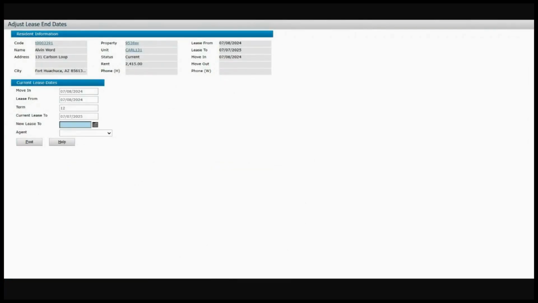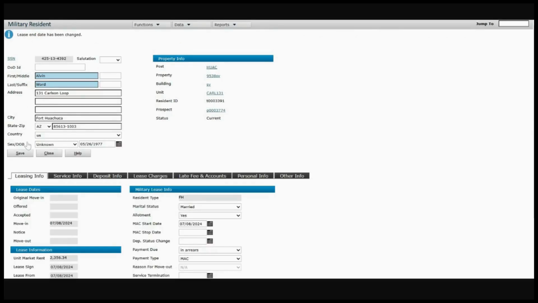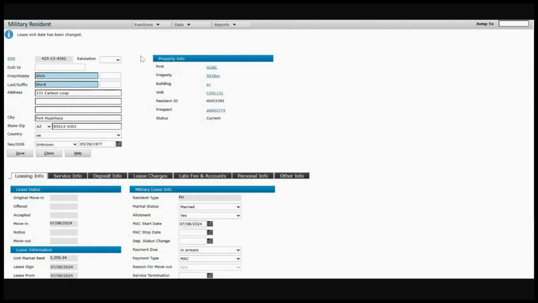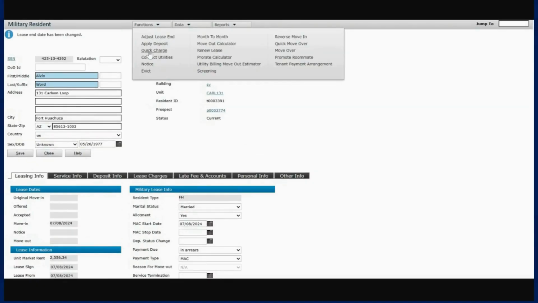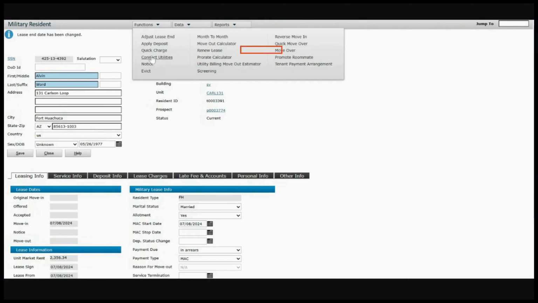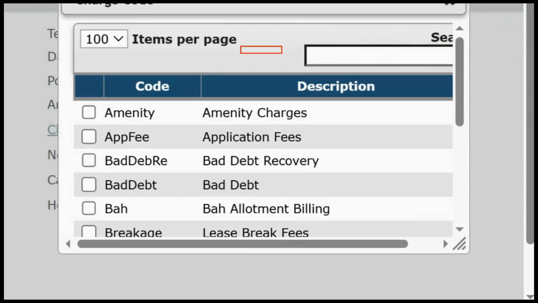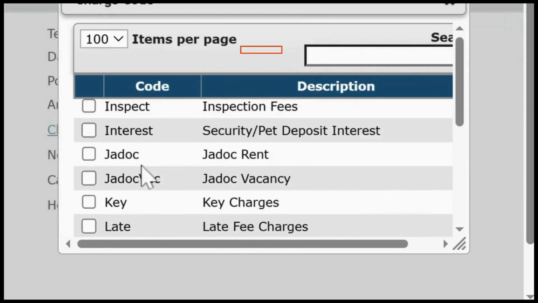And then in the functions section, this is where you will adjust their lease end. So this is where you could change the lease end date. And now you'll see down here that it has changed the date of the lease end. Quick charge is where you will make a charge or an adjustment to their ledger. So if they have a tenant charge or they've got a new pet and you're adding a pet deposit, then this is where you will add that.